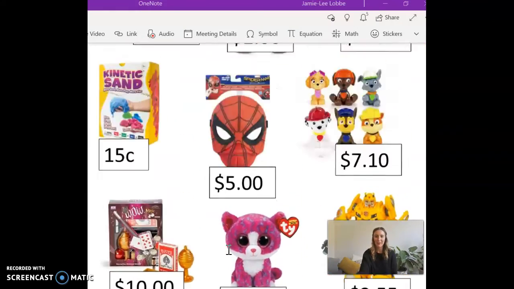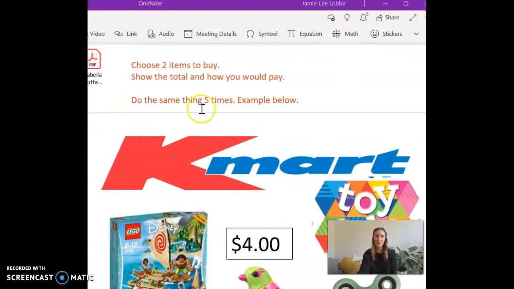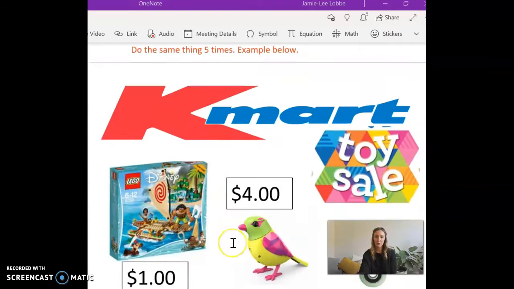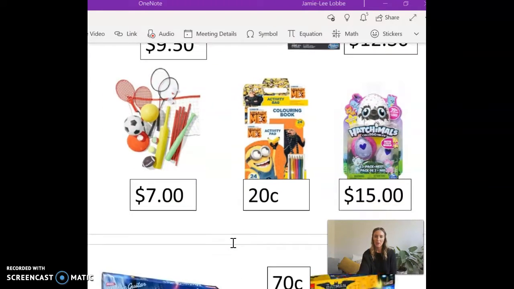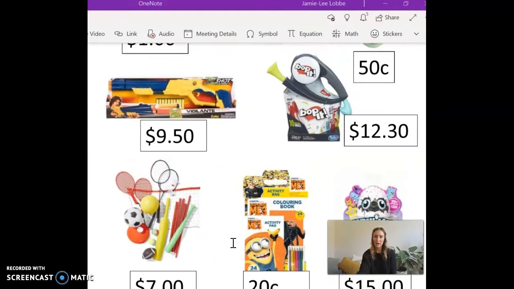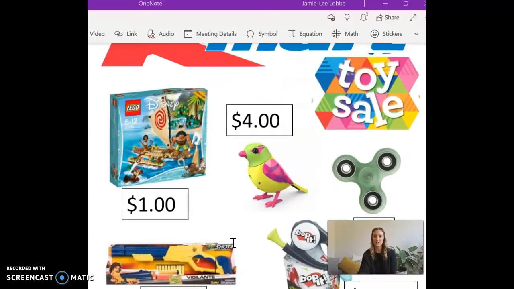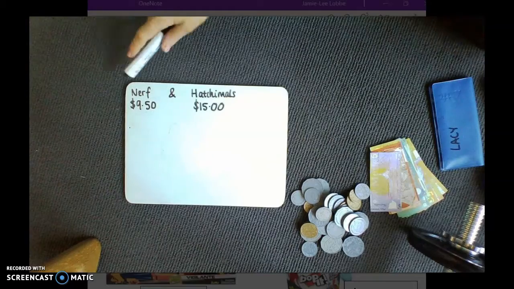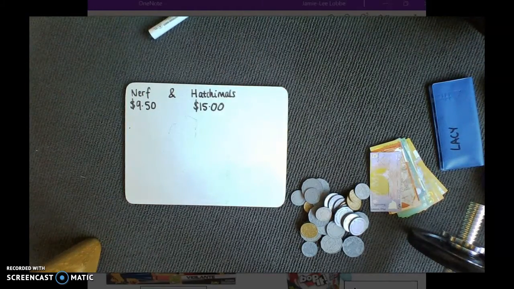I've made them up and you're going to choose two items to buy and then show the total and how you would pay. But I want you to do it a couple of times. So let's go through what that might look like. So let's say I want to buy the Nerf gun, which is $9.50, and the Hatchimals for $15. Okay, so I've written down that I'm going to get a Nerf gun for $9.50 and a Hatchimal for $15.